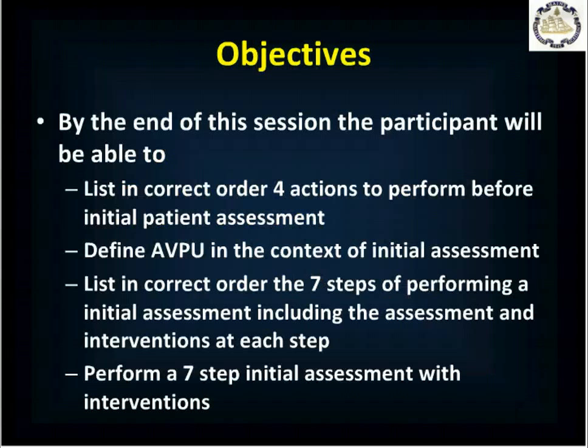By the end of this session you'll be able to list in correct order 4 actions that you perform before you even make your initial patient contact and do your initial patient assessment. You'll be able to define the mnemonic AVPU in the context of your initial assessment. You'll list in correct order the 7 steps of performing the initial assessment, including the assessment and interventions of each step, and you'll be able to perform a 7-step initial assessment with interventions. This was actually covered in a lab section as well.